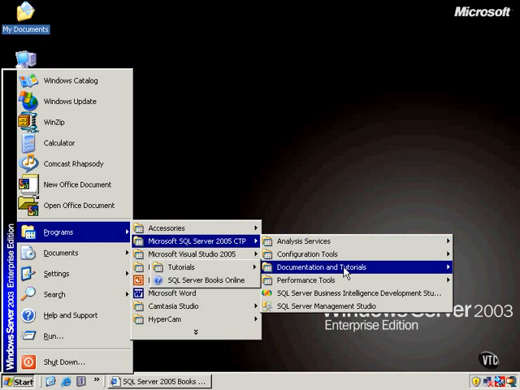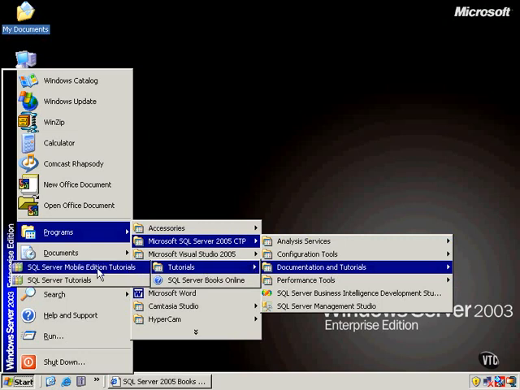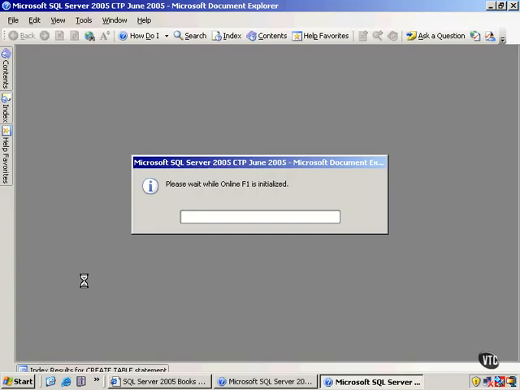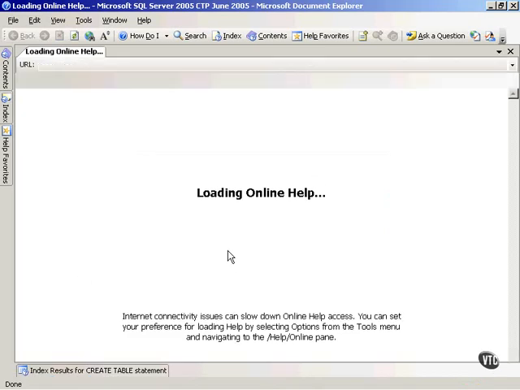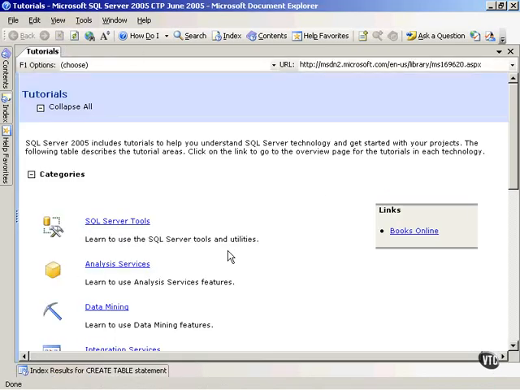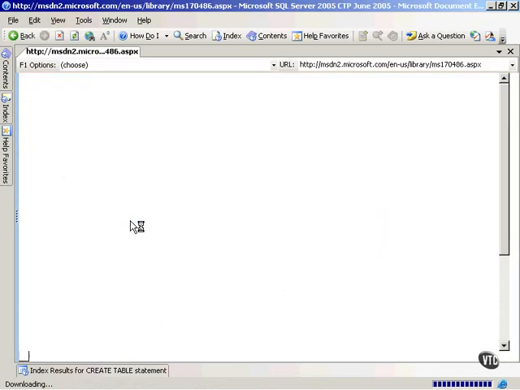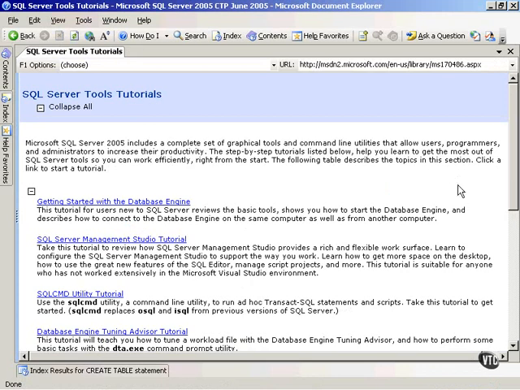Now, depending on the version of SQL Server you get, you may or may not have some of these. But notice on tutorials, and I'll show you these, there's Mobile Edition and SQL Server Tutorials. If I choose tutorials, it's going to take me into online help, and I want to show you something about the screen. If you haven't seen these, they can be somewhat intimidating or frustrating or irritating, whatever you want to say. First of all, you'll notice that it came up to the tutorials, and you'll notice here they have some great stuff. SQL Server Tools, and I'll click on this. And you need an internet connection to do this, by the way.